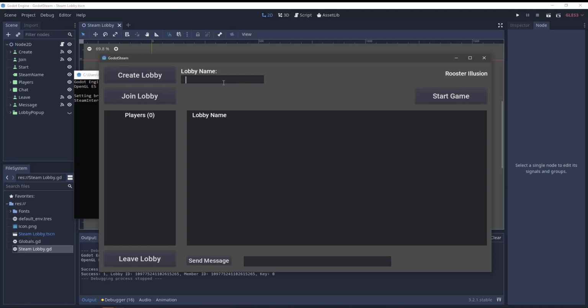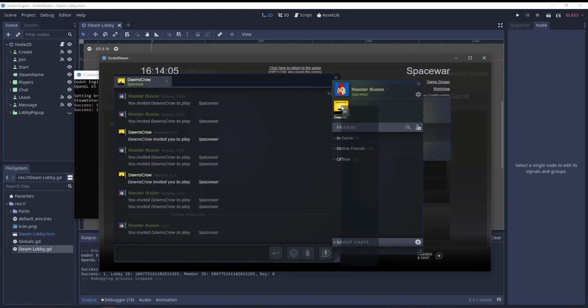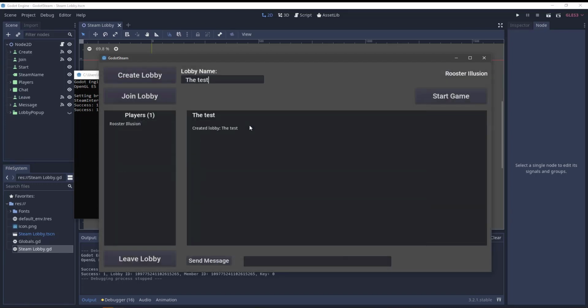So first we're going to test out our ability to invite someone. I'm going to create a test lobby. As we can see, we've updated ourselves. We've got our lobby test here, and I'm just going to go ahead and send an invite to my other account over here on my laptop, and we'll wait for that to join. And there you go, it's joined.